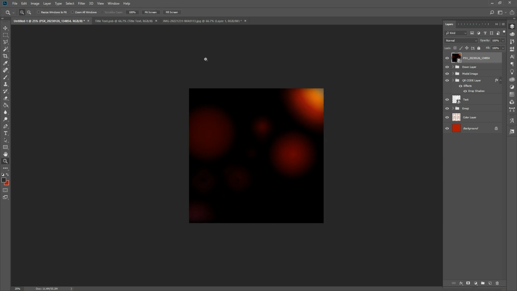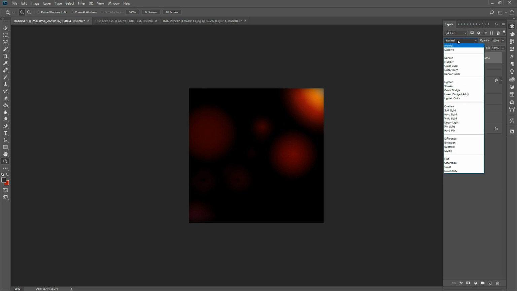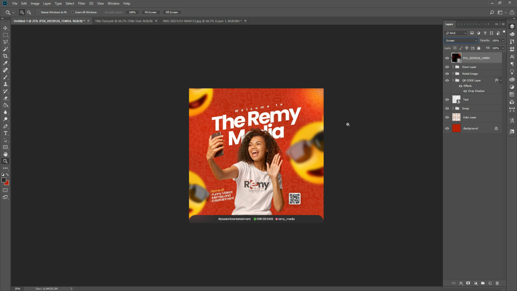And then for the blending mode, we'll be using Screen. What that does is it takes out the black background and leaves these wonderful light effects or bokeh effects for you on your design. So let me just show you what I mean. Head over to blending mode and Screen. As you can see now, we have done it and it's looking very, very wonderful. This design is actually looking very, very good.